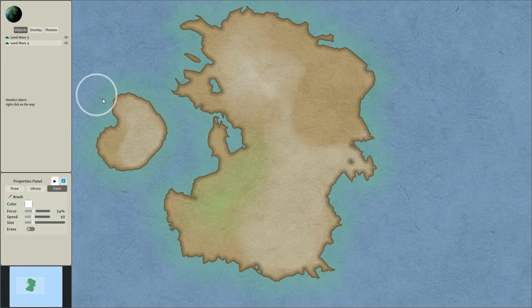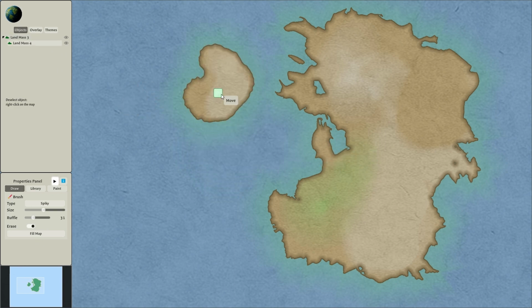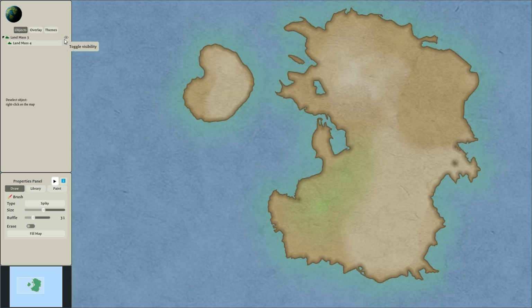The important part here is that you can make these child objects of one another. So now landmass 4 is a child object, meaning if I move the parent, the child's going to move with the parent. But if I move the child, the parent does not move. Also, if I make the child invisible, it's just going to be invisible on its own. If I toggle the parent invisible, both will be invisible.